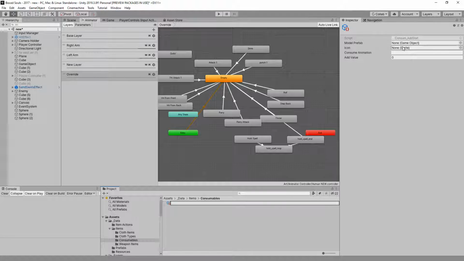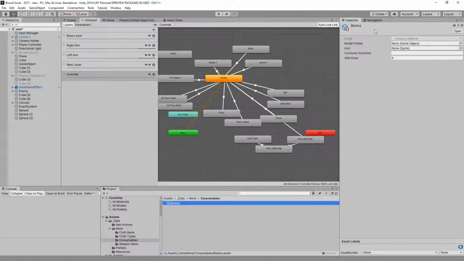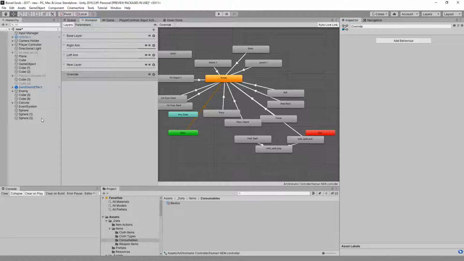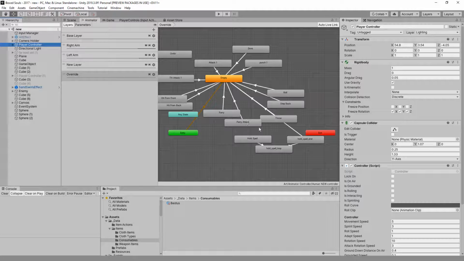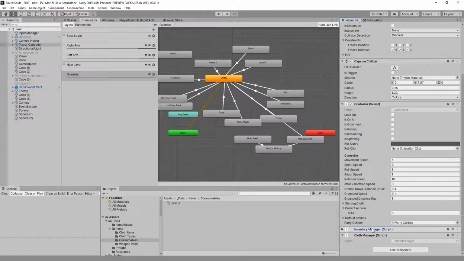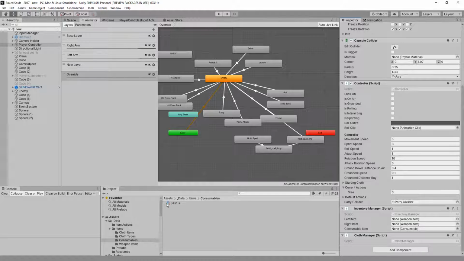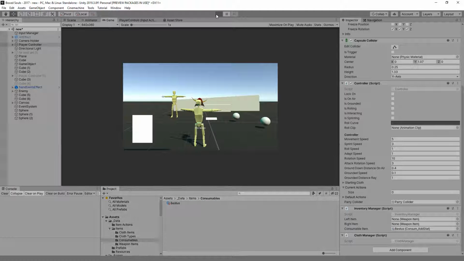And let's say that this is the Bestus. Okay, I don't really need anything in here. I'm just going to write drink, and that should be it. So I'm going to go on my player controller now, and I'm going to assign on my inventory manager, I'm just going to drag and drop the Bestus. Obviously you need to be saving those on your profile.